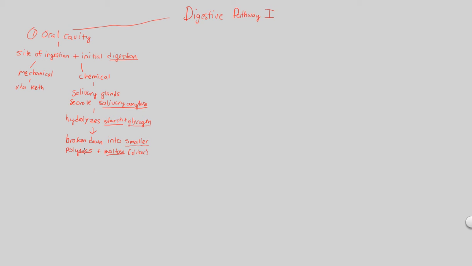What we'll see later is that there will be more digestion of these smaller polysaccharides, but it's a good head start that begins in the mouth chemically through salivary amylase. Now, in addition to this initial digestion via salivary amylase and also mechanical digestion via teeth, we're going to mix all of these components with something known as salivary mucus. So this is a separate process. It's a separate substance, a separate secretion.